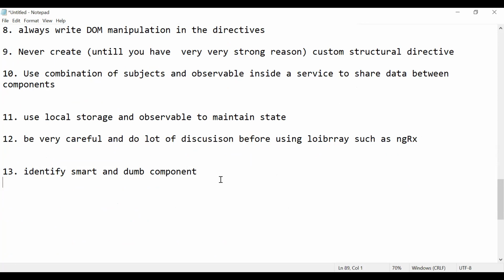So before writing a subsection, sit together in your team and identify, okay, this is going to be the smart component, this is going to be the dumb component, and all those things. Keep in mind, even though we do screen-driven development, going screen by screen, one screen could have multiple components, and you need to identify what is the smart component and what is the dumb component. I hope all of you understand what a smart component and a dumb component are, right?